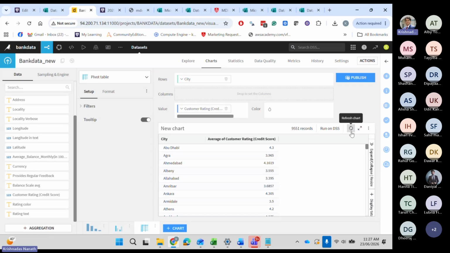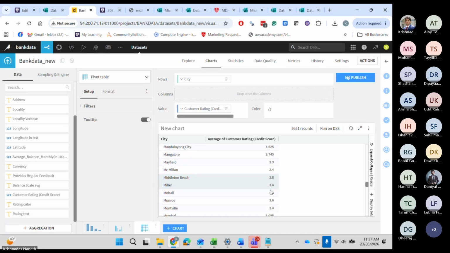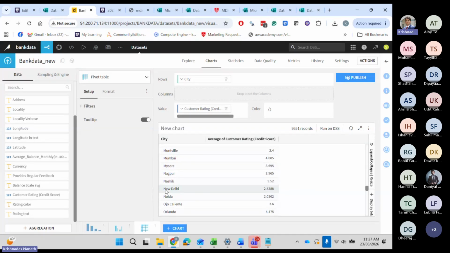Anyone who has not got it, let me know. So if I look into the table, and look into New Delhi, the score is 2.43, which, if you remember, we said it is wrong. Anyone remembers why this 2.43 is wrong? No, there was something else.